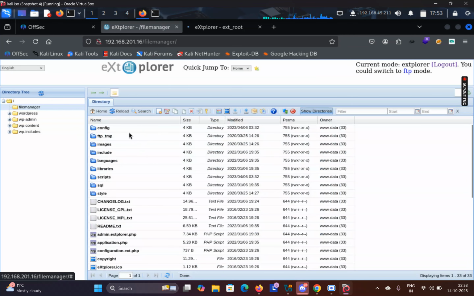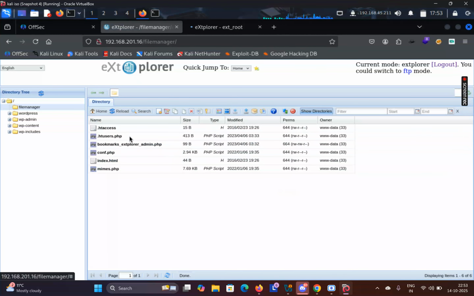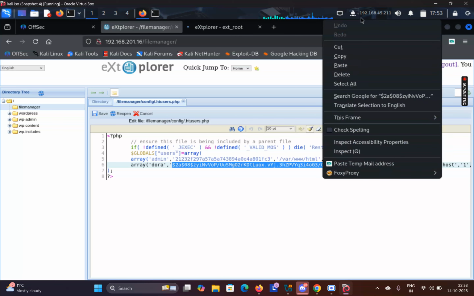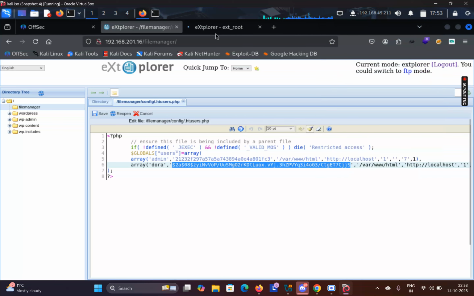Now inside this file manager, I have this configuration file. Then I have users.php, and in this, admin's hash is here. If you check this hash on CrackStation, it gives the same admin value. Now below we have this Dora hash. I am just copying this, so we can check it on any other hash cracking tool as well.